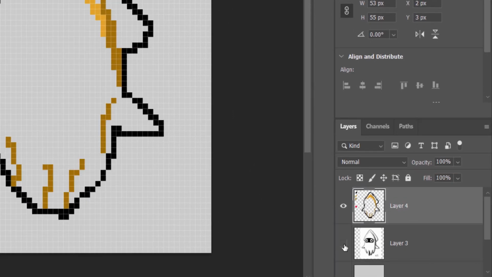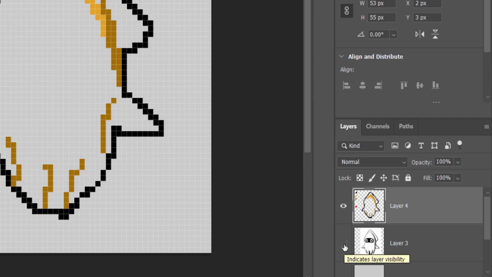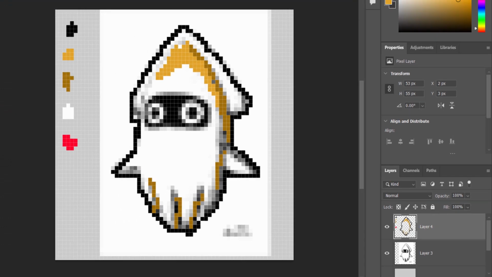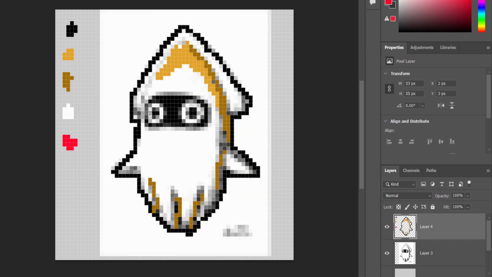And then what you want to do periodically is keep turning the visibility of the layer below on and off so you can tell where you still need to fill in pixels. Because you might think you already painted these black pixels in around the eyes, for example, but I hadn't yet. And again, you just keep switching. So I'm going to make the irises. I'm going to make those red. I'm going to surround them with white.